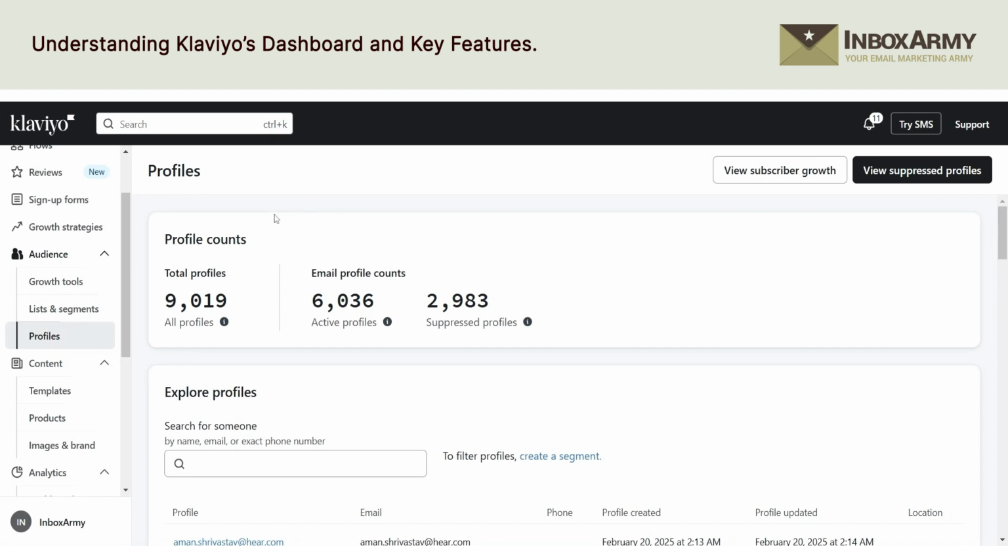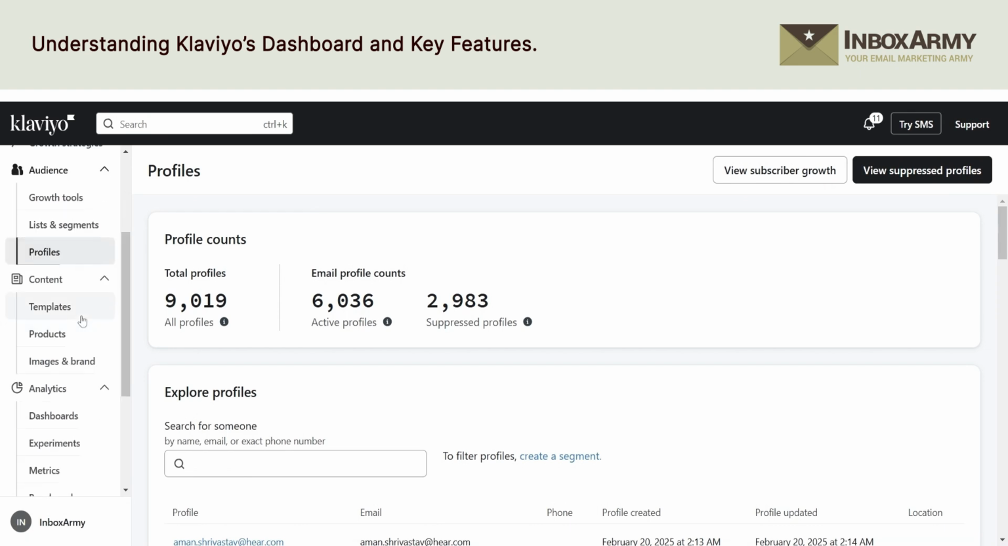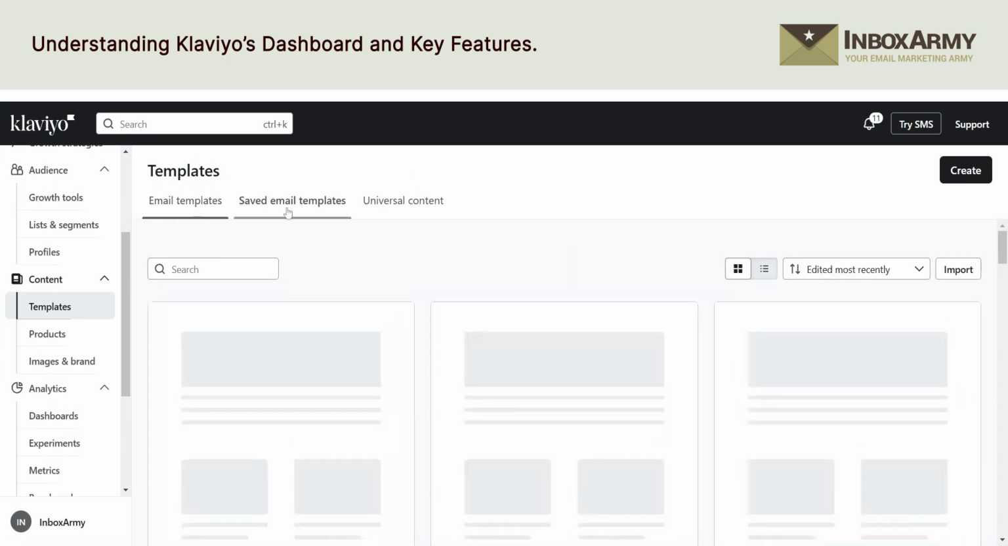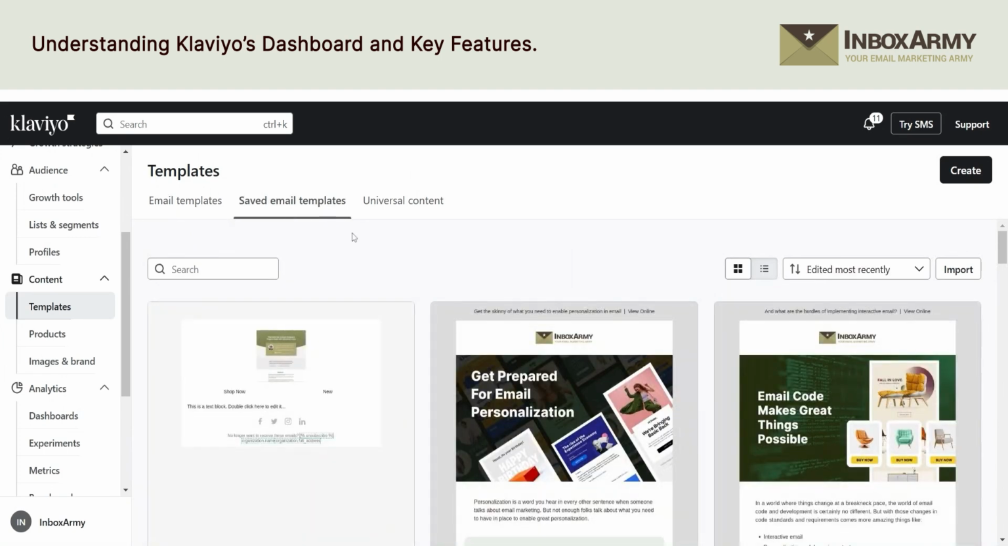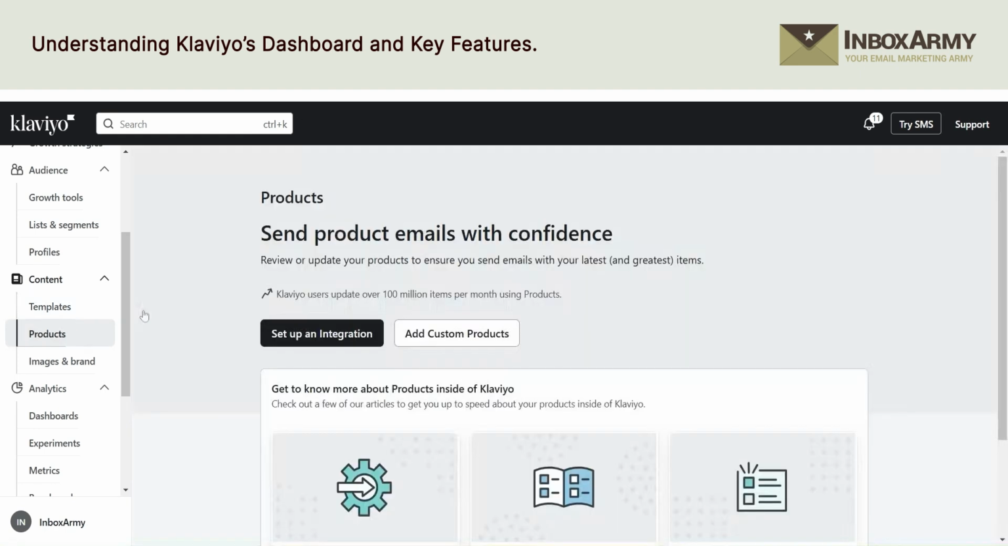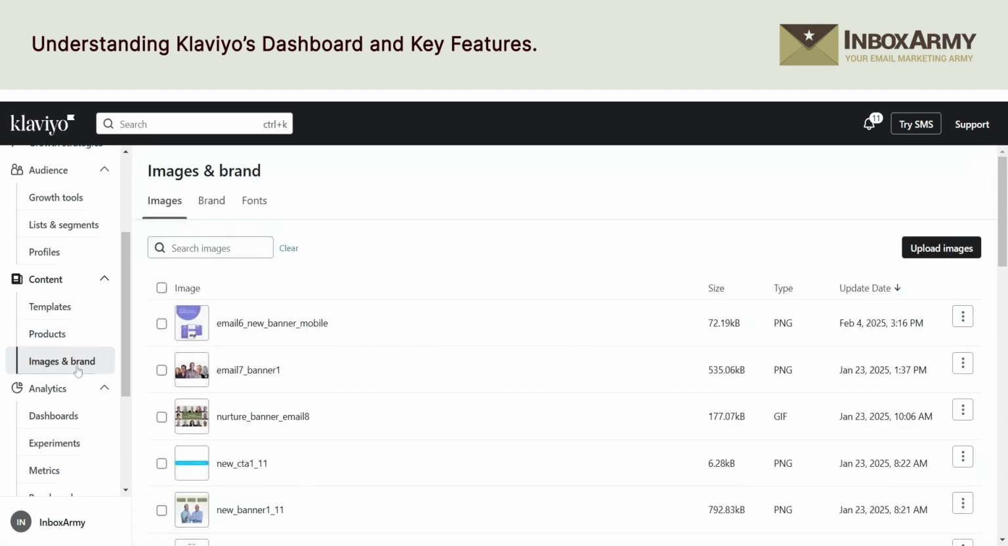Next up, we have content. Here we have templates. Klaviyo has pre-built email templates. Here you have your saved templates and universal content. Products. Product catalog integration helps you personalize recommendations to your audience. Image and brand. This is a place to store and manage your brand's visuals.